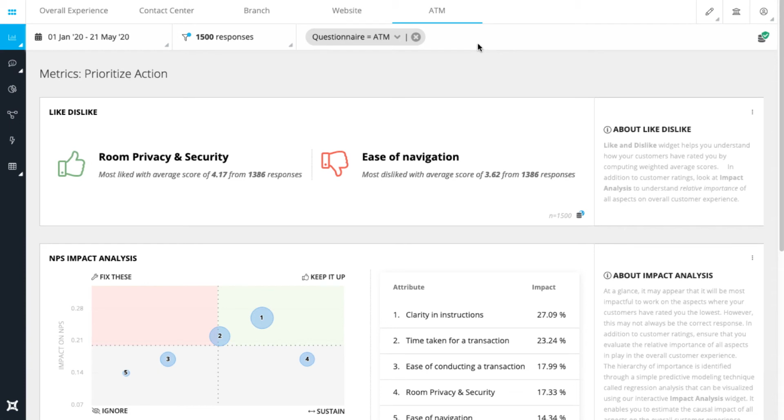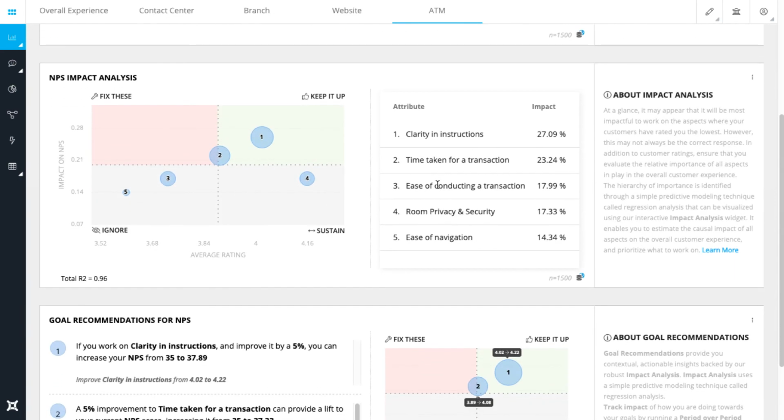This tells the ATM lead or the customer experience lead what facets of the customer experience they should be prioritizing to work on in regards to ATM. We can see that from respondents, the comment most often provided is that we're very good at providing room privacy and security at the ATM, but a large number of customers have said that ease of navigation of our ATM application is not a great point for us. But this impact analysis below provides us what we really need to see.